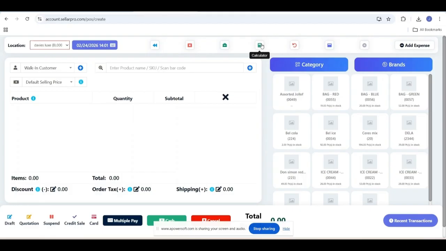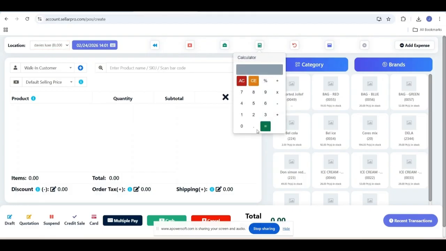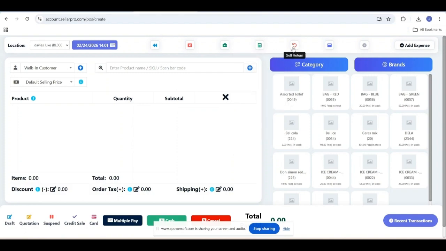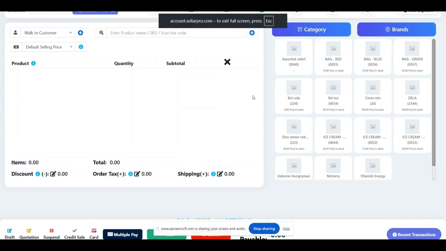We have the calculator on here for you to use in case you are selling and you want to use it. We have the sale return on here. So in case somebody returns an item to you, you can just add the purchase or the product back by tapping the invoice number. Then we have the F button on here for you to increase the interface for a full screen.